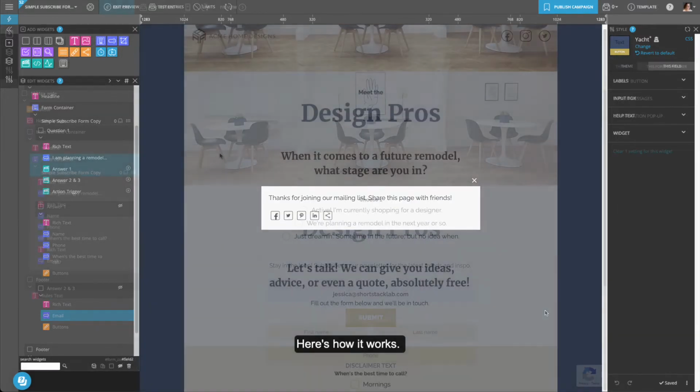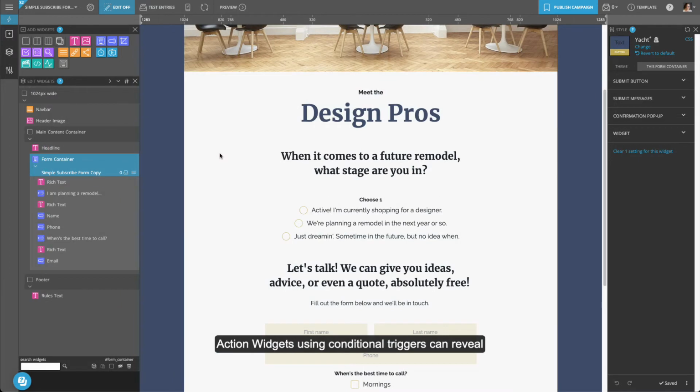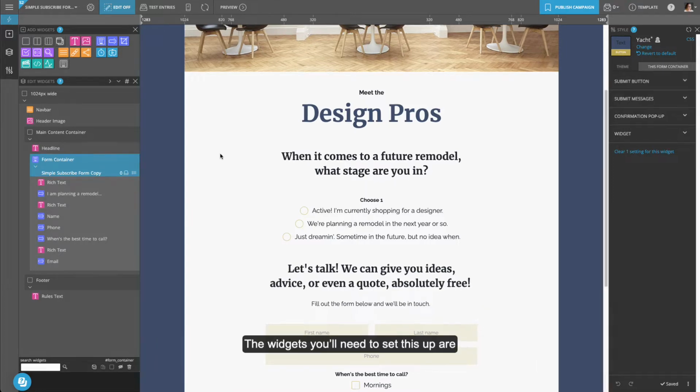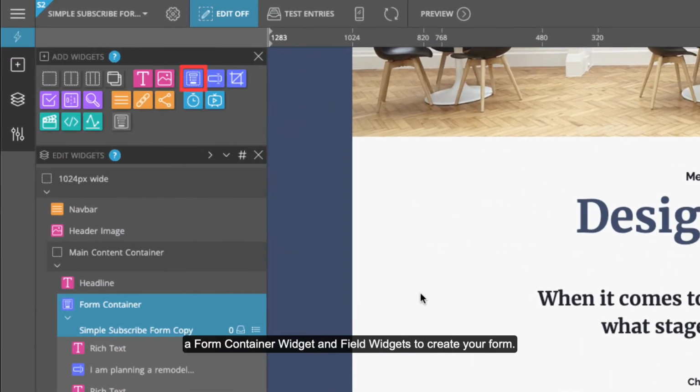Here's how it works. Action widgets using conditional triggers can reveal hidden form fields based on the way previous form fields were populated. The widgets you'll need to set this up are a form container widget and field widgets to create your form. You'll also use container widgets to group fields, action widgets to create the conditional logic, and button widgets to allow entrants to submit the form.